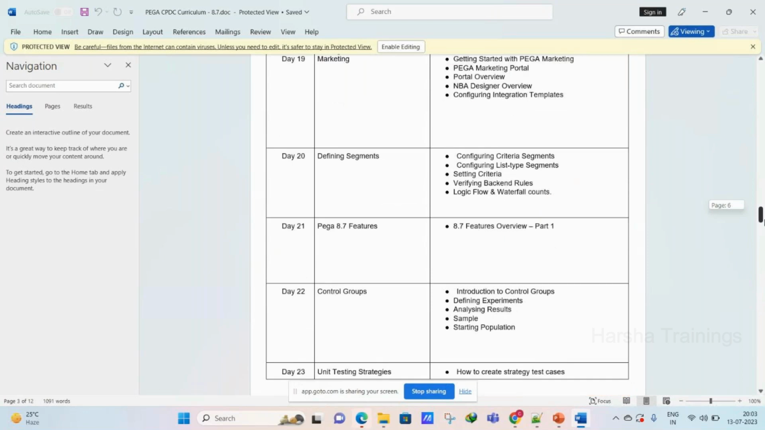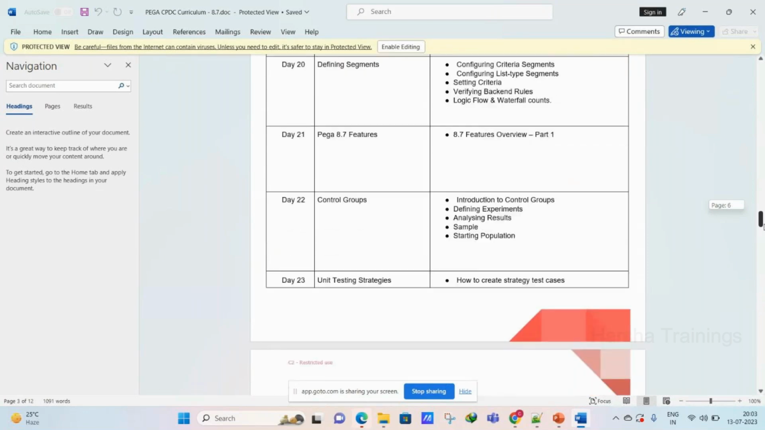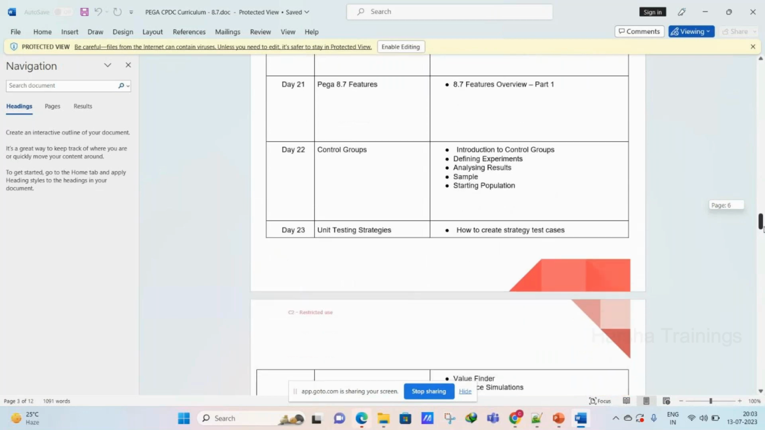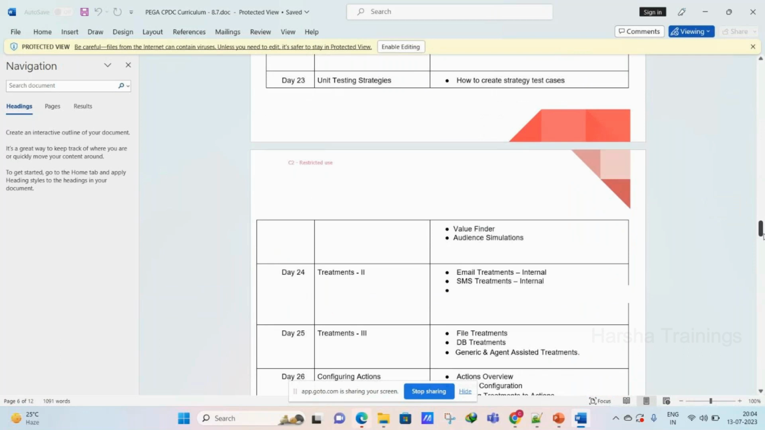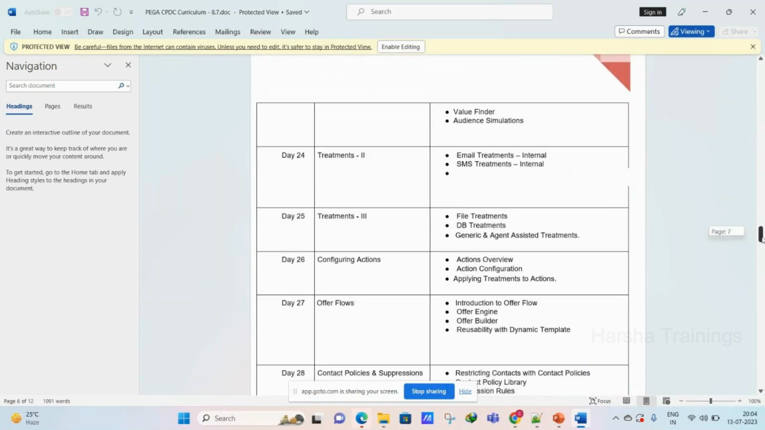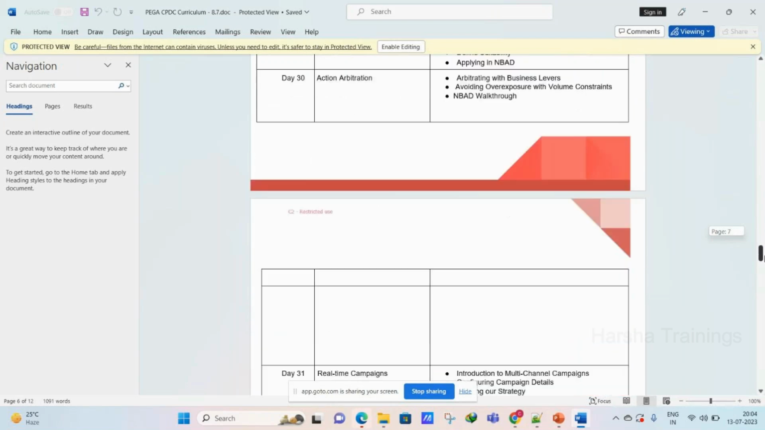In Pega Marketing, we are going to see segments first. After segments, we'll be creating control groups. Basically, segments are where you will be sending the offers to the customer. Treatments are nothing but the content of the offers that you will be creating, and the campaigns, engagement policy, all these things.